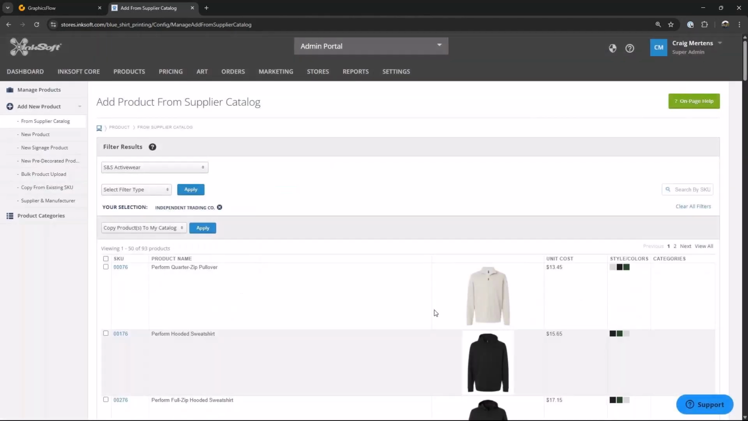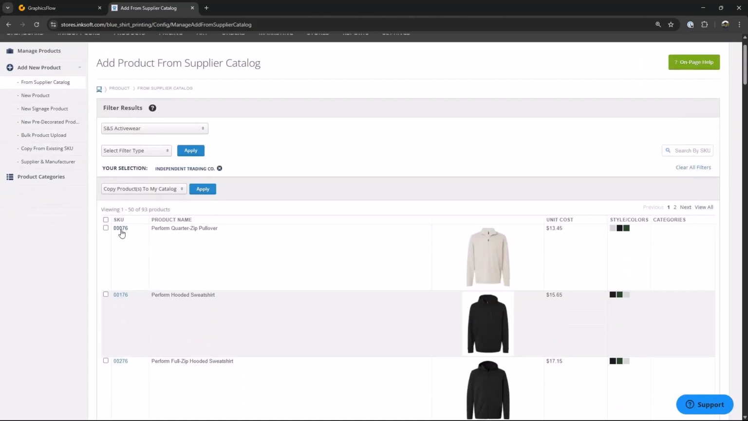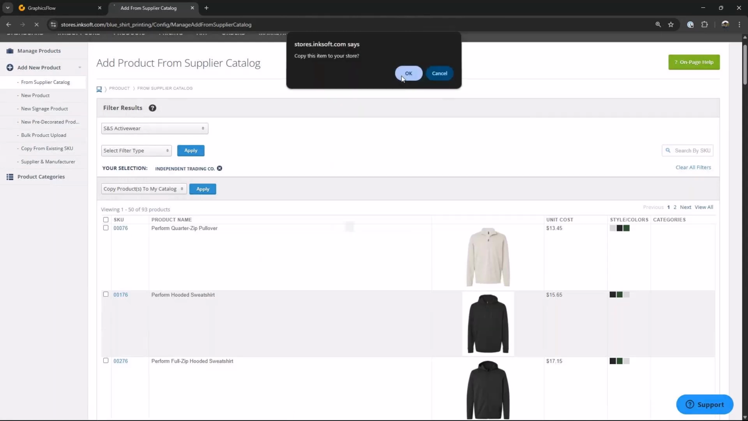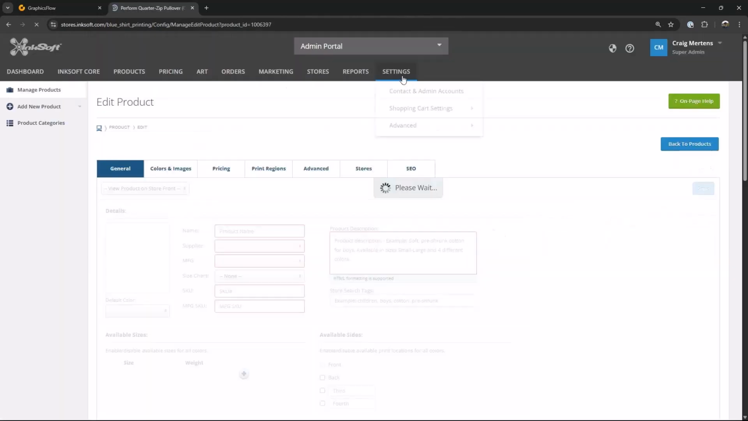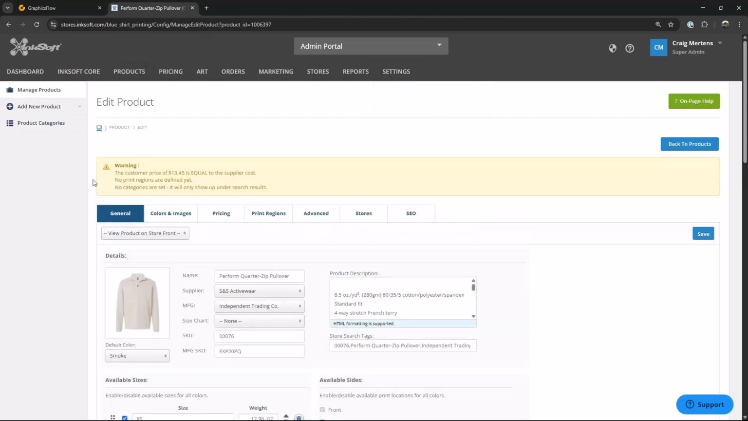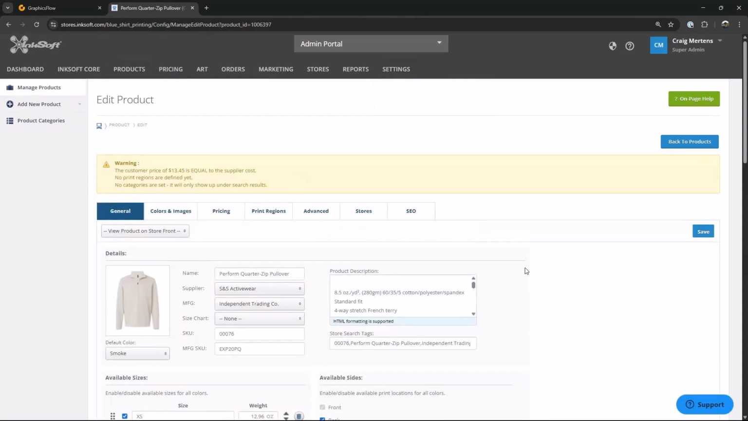So the product I'm really interested in is this quarter zip. We featured this in the webinar yesterday, but I didn't have it in my store, so I couldn't use it in my store. So I'm going to go ahead and add that product. I'm going to click on this and hit the little add right here, hit OK. And so we've added it, and I'm going to do a little bit of tweaking in here with these settings.